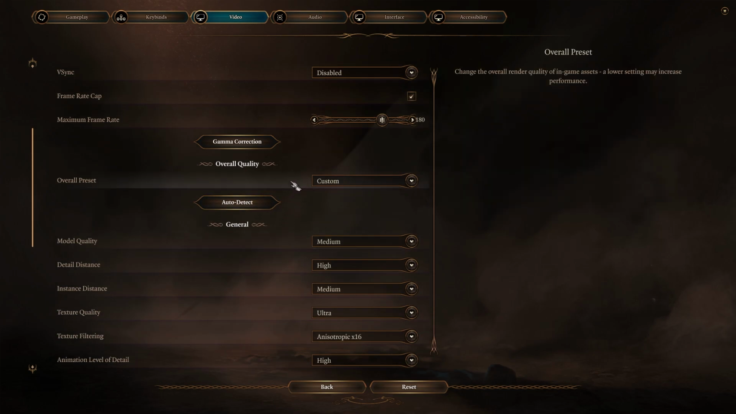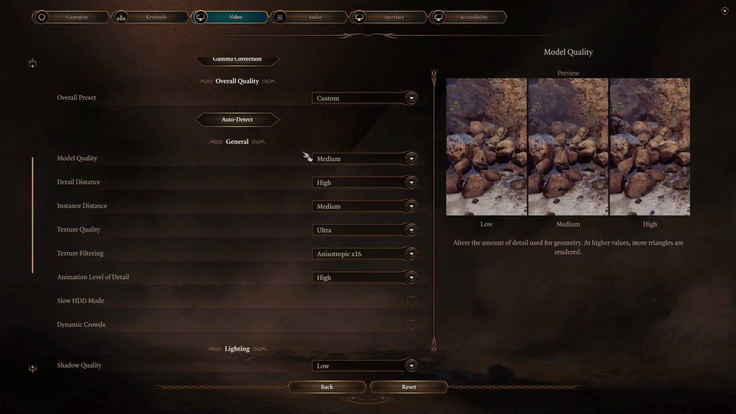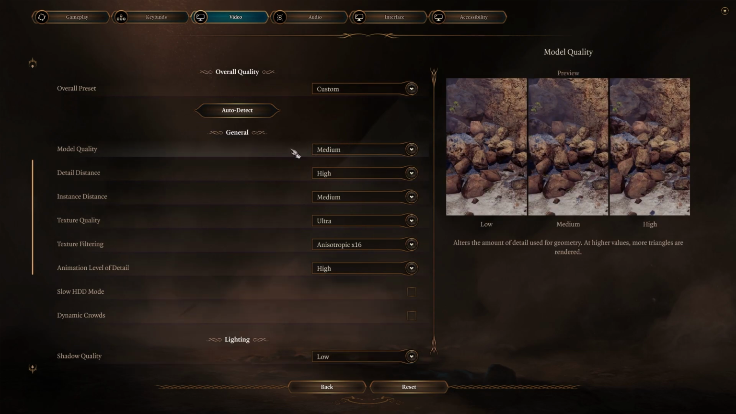Overall preset, you don't have to touch this. You can play around with whatever works for you, but since we're going to be changing some things, it's going to be custom anyways. All right, so this is where it gets interesting. Model quality, I would go with medium because I did notice a bit of a boost in terms of FPS.